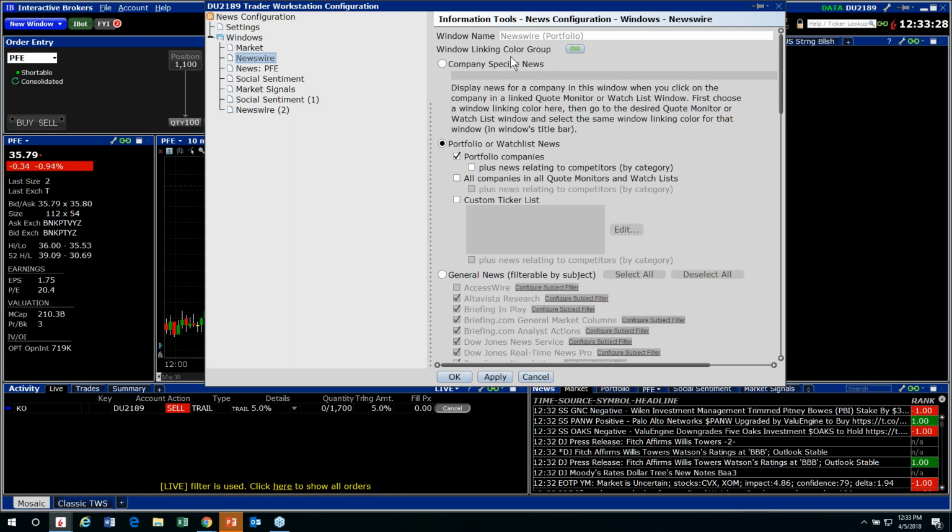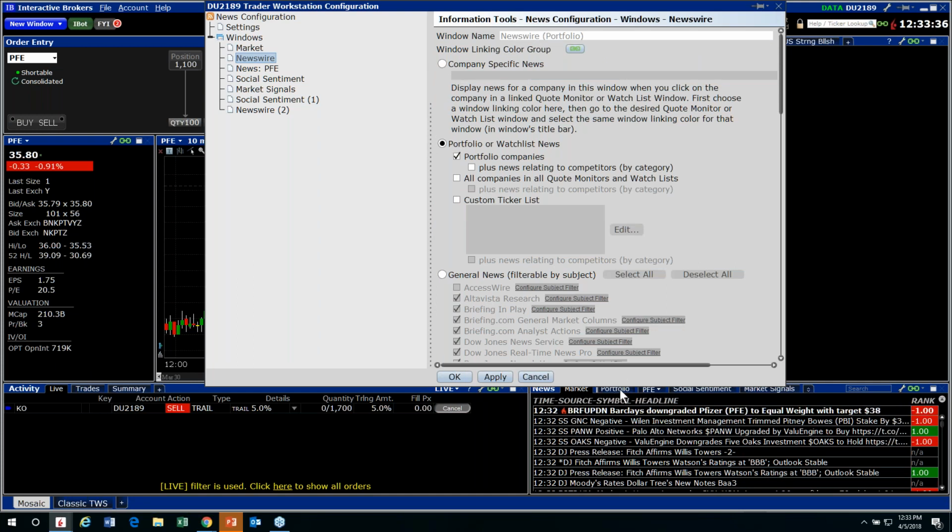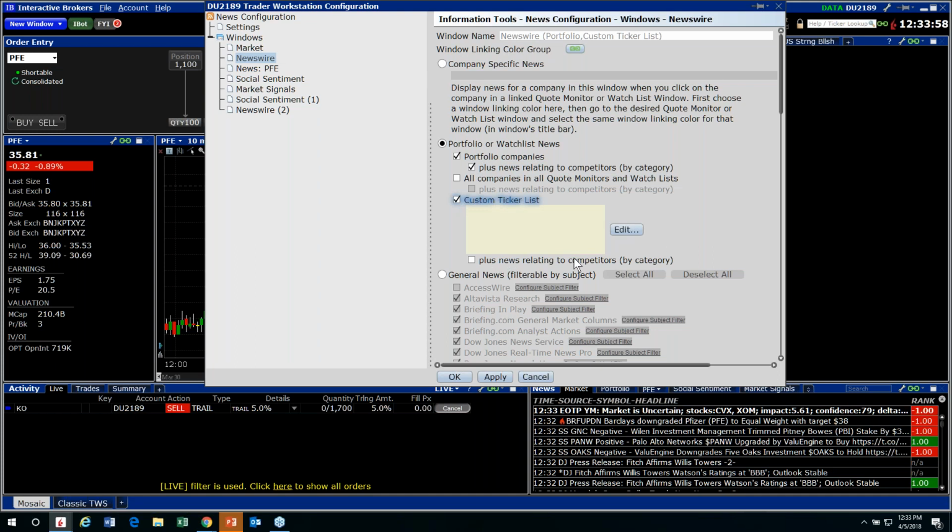Now you'll see at the top of this window, in this case here, we're looking at our general news wire. I'm sorry, I did go to the portfolio page, and it's already selected. Now you can choose to show portfolio companies, but you might also want to add news related to competitors in the same category. So do keep that in mind. Now you also have the ability to create a custom ticker list and also include related competitors related by category as well. So I wanted to point that out.